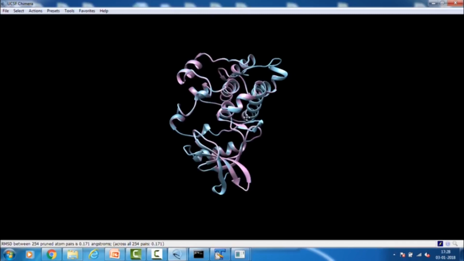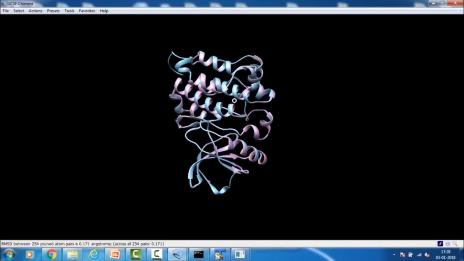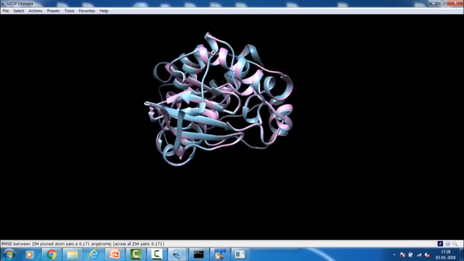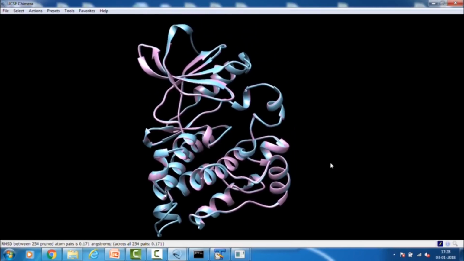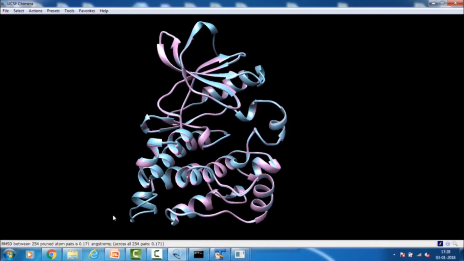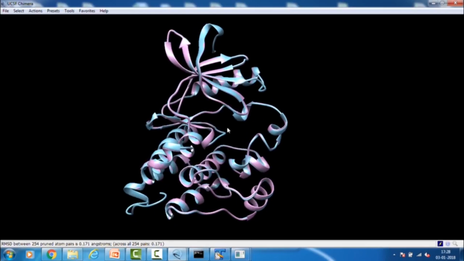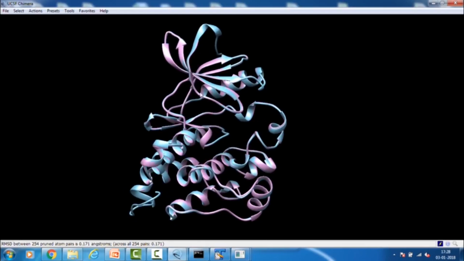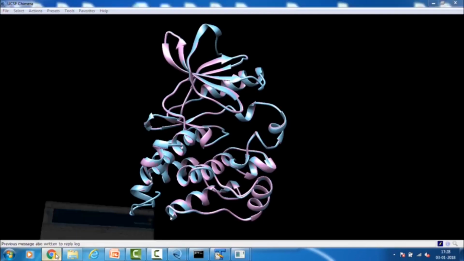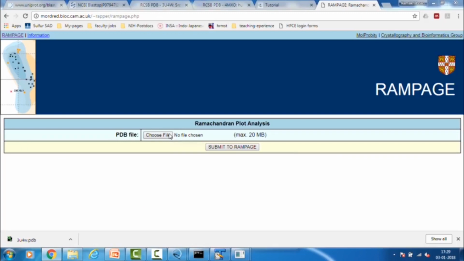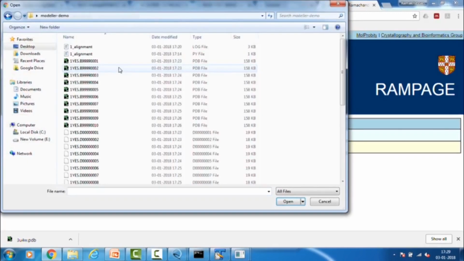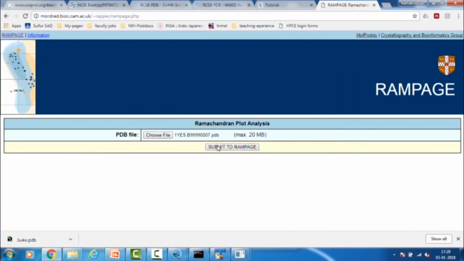Now you can see the alignment, how perfectly the modeler built the structure of your target based on the template with the RMSD of 0.1, which is very low and means both the structures are not deviating much. So, once the model building is confirmed, you can evaluate the same using the Ramachandran plot also. The modeler demo, you can load the 7th model and submit.